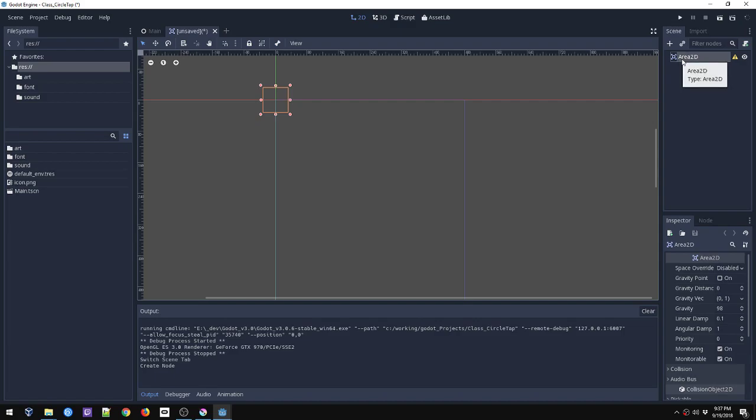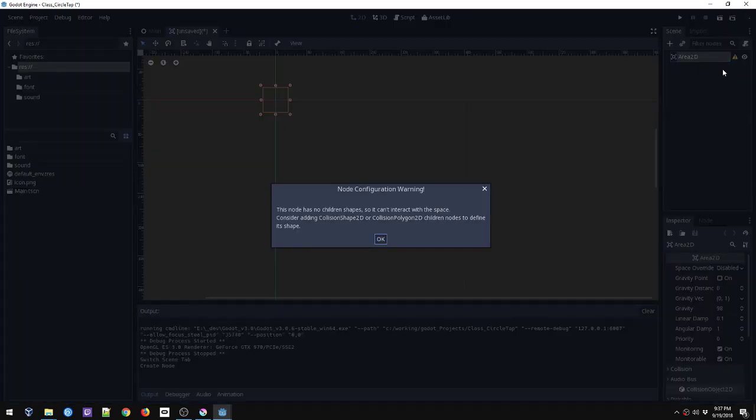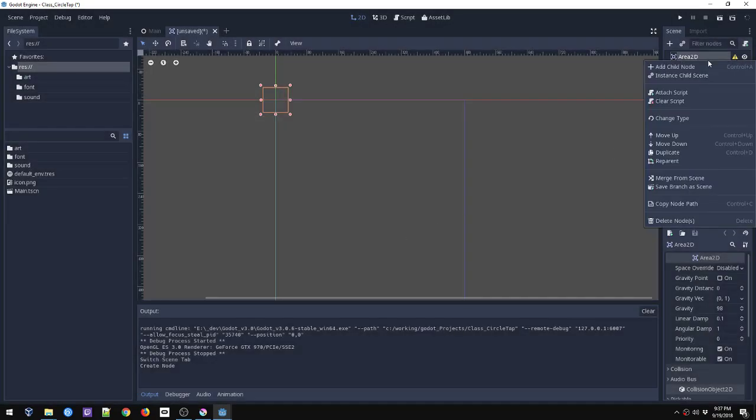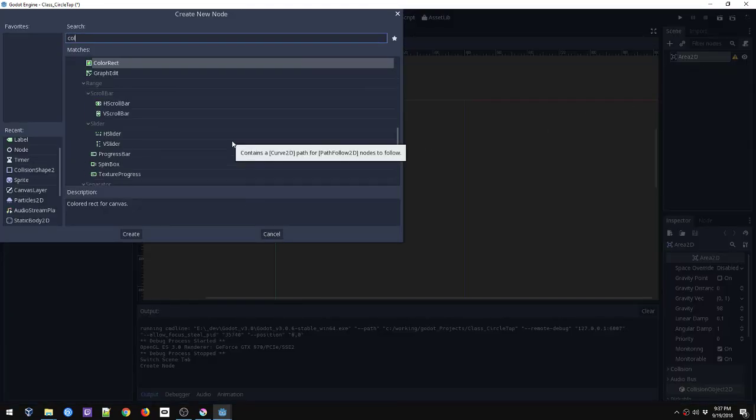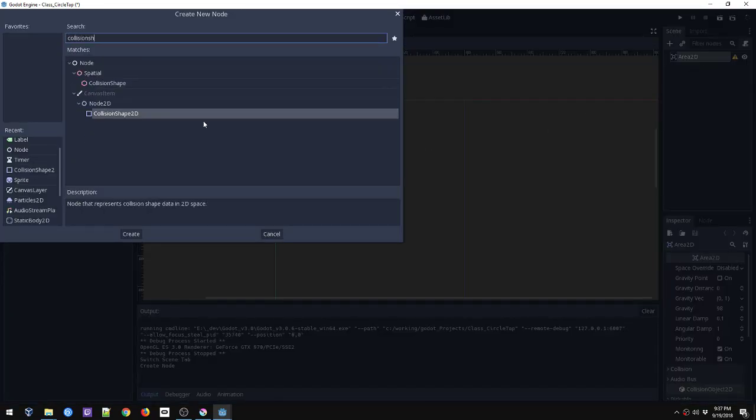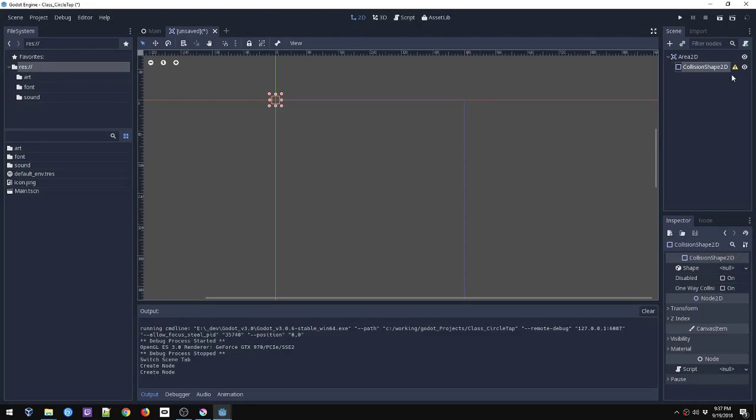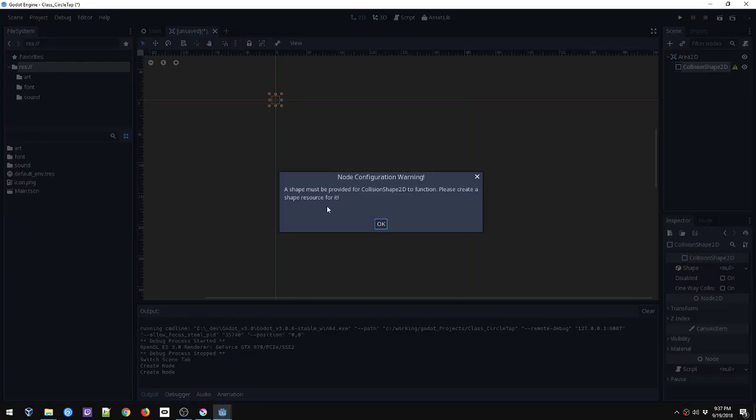So what we're going to do here is you'll notice there's this yellow triangle right here, and it says the node has no children shapes, so it can't interact with that space. So it says consider adding a collision shape 2D. So that's exactly what we're going to do. We're going to create a collision shape 2D. And now this thing has a warning, and its warning says a shape must be provided for this node to function.